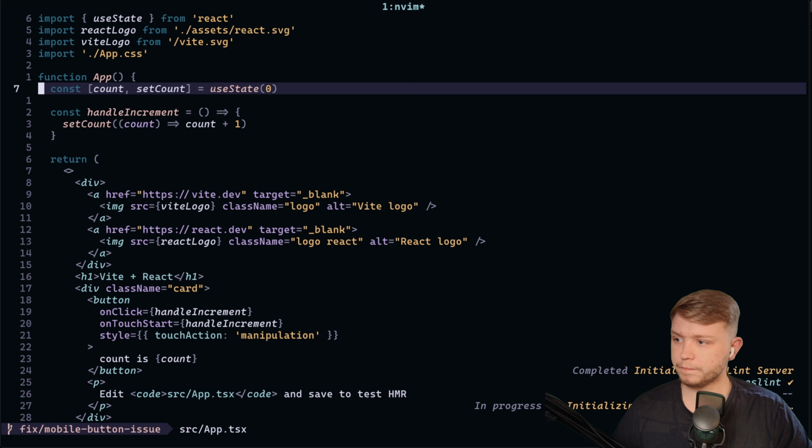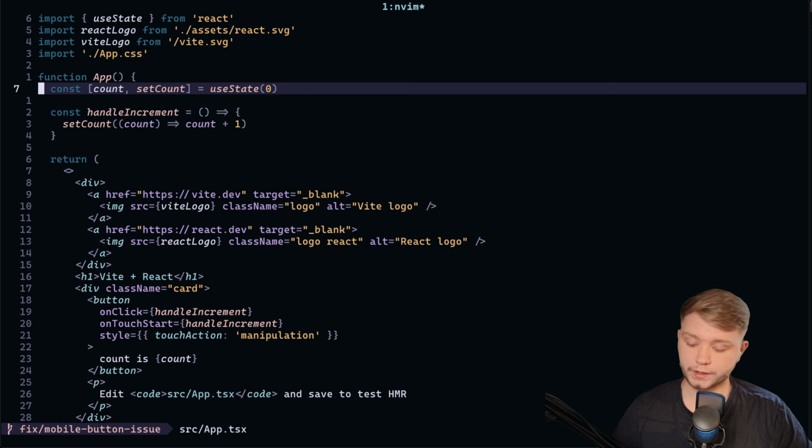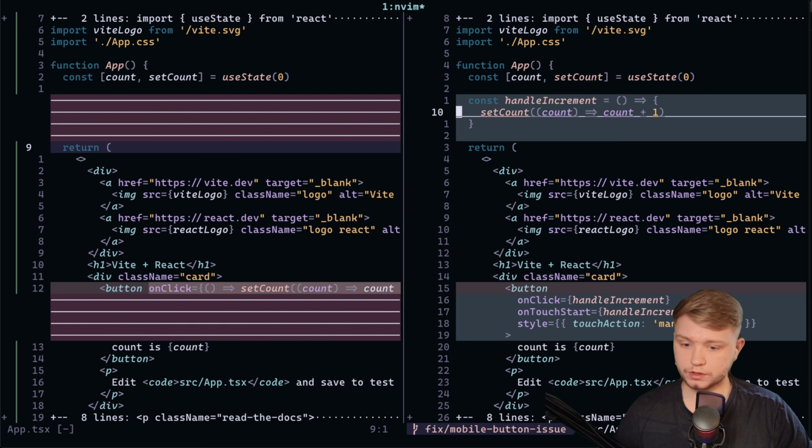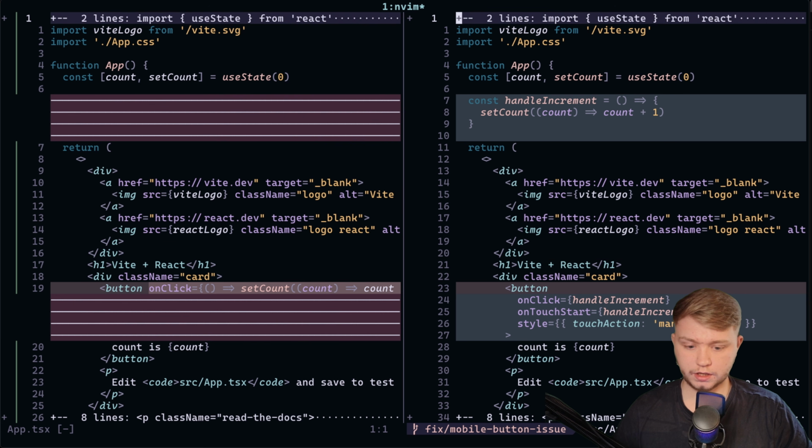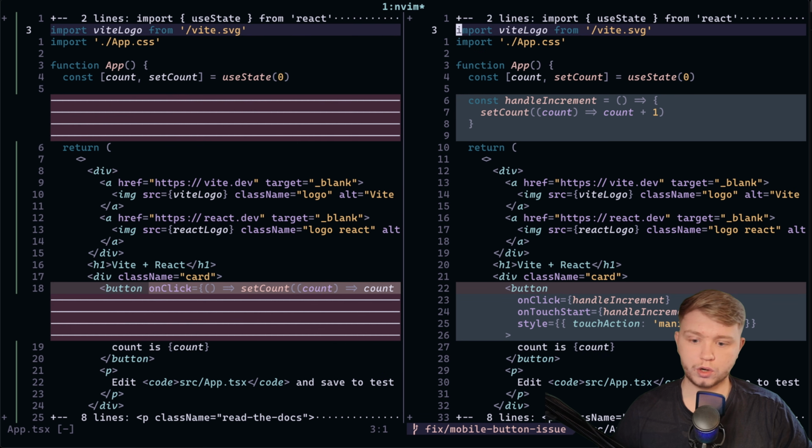We can open a file. And then if you use Gitsigns, you can do something like this. So Gitsigns diff, and then boom, you can have a look at the differences from the main branch and the changes, just like that. So you can see for a code review.